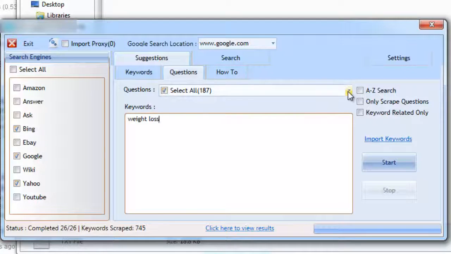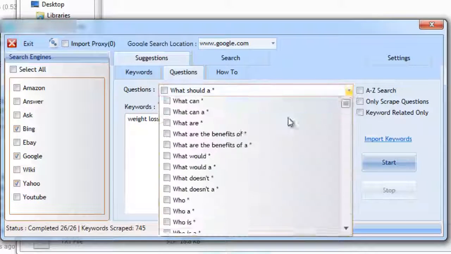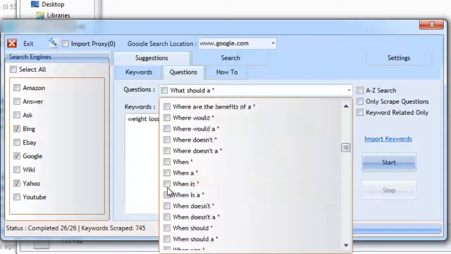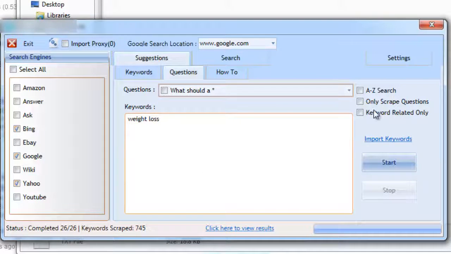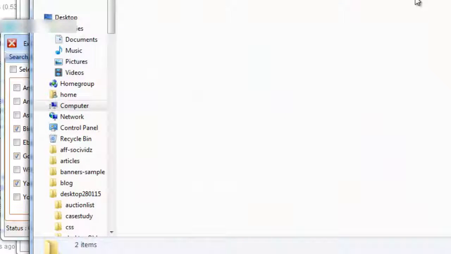Now I'll select a number of questions to work with. These will be used to prompt the search engines to provide questions based around our keyword. And to make sure I only get questions that are using my keyword only, I'm going to select these 2 checkboxes right here. And in the same way that the Keyword Suggestion tab allows you to perform the more advanced A to Z type of searches, this can be performed for question searches too. For now, we'll only use the basic method of search. And once the process has been completed, all of the real-time questions that have been scraped will be saved to a file. Let's take a closer look.